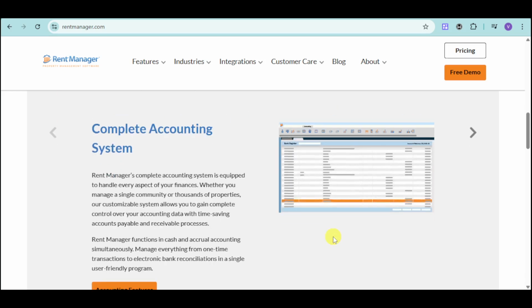And with Rent Manager's exceptional customizability, you can tailor the software to fit the unique needs of your business, no matter the size of your portfolio. In this video, I'll help you explore how Rent Manager can transform your property management operations and highlight its key features, discuss its exceptional customizability, and explain why it's the ideal solution for properties of every size.